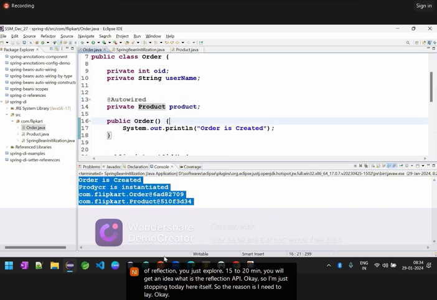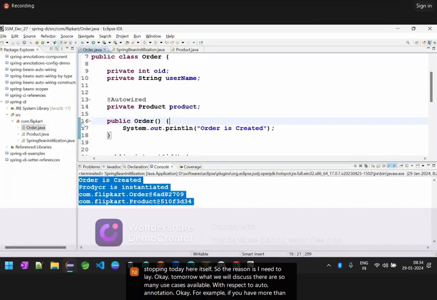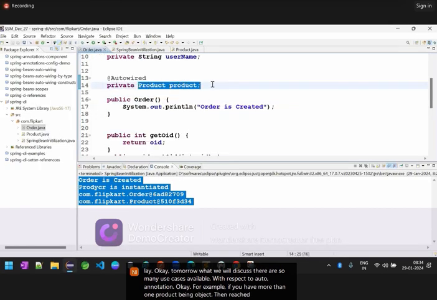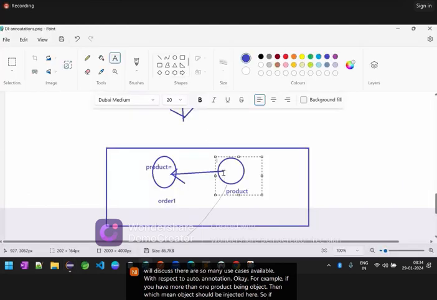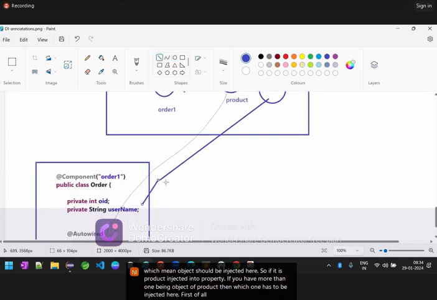Tomorrow what we will discuss: there are so many use cases available with respect to the autowired annotation. For example, if you have more than one product bean object, then which bean object should be injected here? If you have more than one bean object of product, which one has to be injected, the first one or the second one? Yes, again ambiguity. These kinds of use cases we will discuss in tomorrow's session: when you have more than one bean of the same type, what will happen and what help you have to take. There are different annotations available to achieve all these solutions. We will discuss in tomorrow's class.